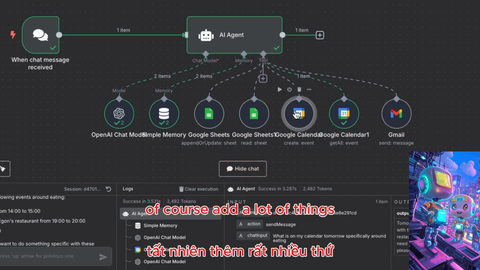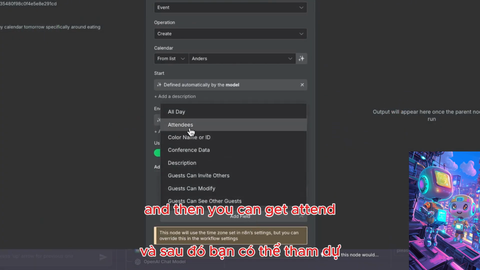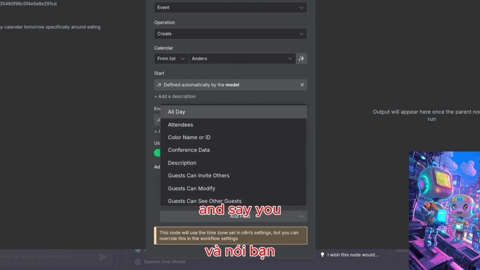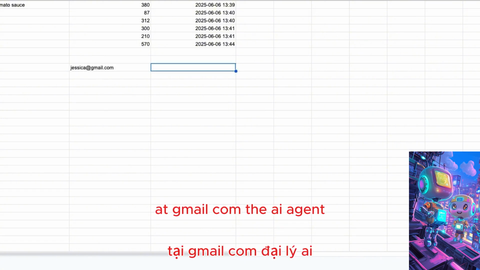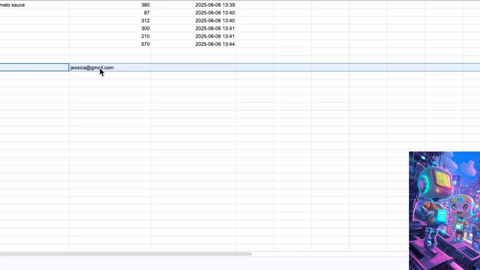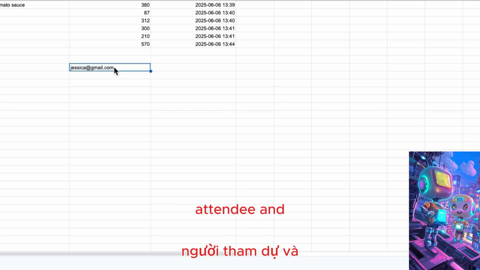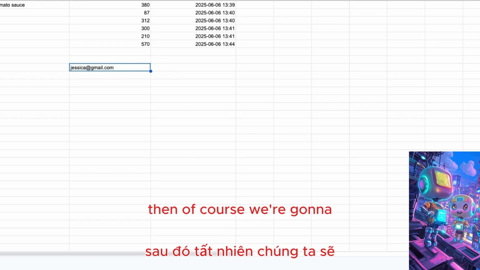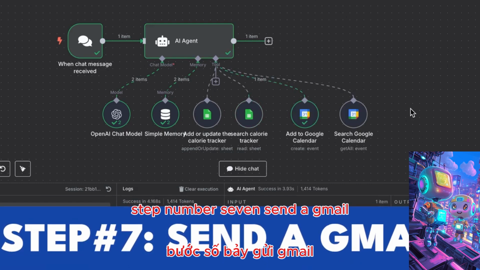And you can, of course, add a lot of things. Like, for example, you could add fields and then you can get attendees. And say, instead of having a calorie tracker, you have, for example, Jessica, and you have jessica@gmail.com. The AI agent could always know what the email of Jessica is and add her as an attendee. And then, of course, we're going to send her an email as well through step number 7, send Gmail.